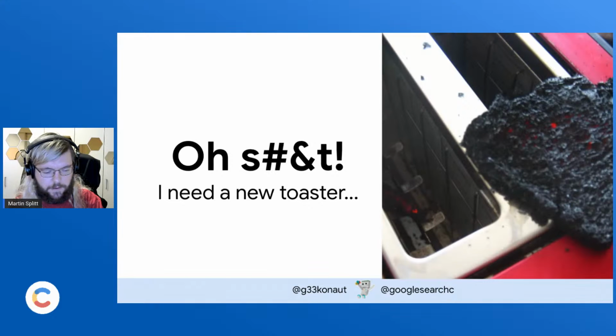Let me give you an example of what I see far too often. I was born and raised in Germany, and breakfast is a really important part of my day. I do enjoy my breakfast, and my breakfast usually contains toasted bread. Lovely. However, my toaster broke, so I need to buy a new toaster.